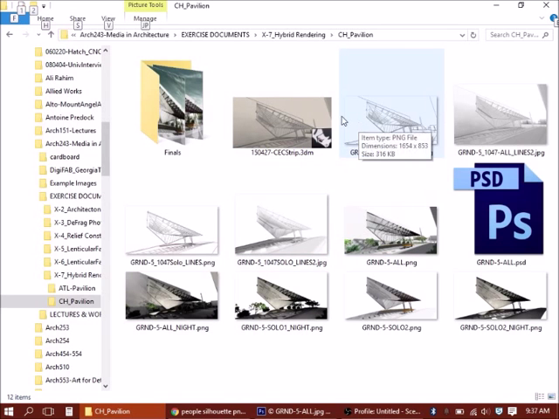So the line drawings that came from Rhino have a variation in terms of their tonality. There are some PNGs here with the blank background. I didn't use, let's see.